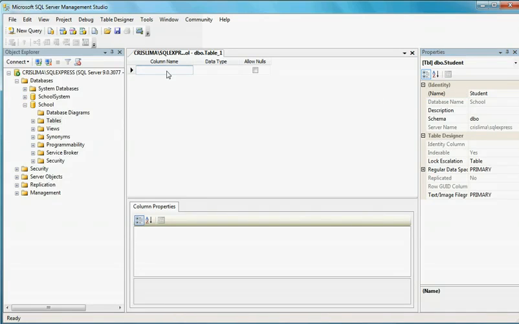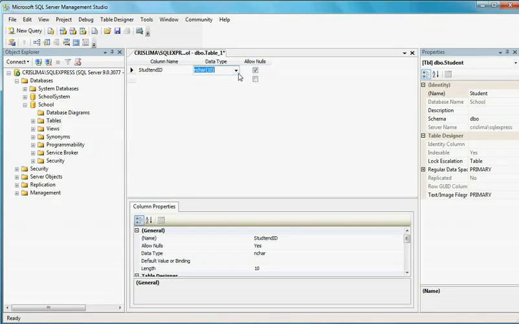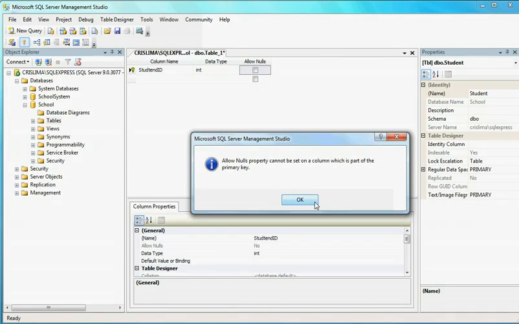So now I can start creating the fields. A student will have a student ID, which is going to be an int. Here it says allow nulls. This one is going to be a primary key, and nulls are not allowed for a primary key. But I don't really need to do anything here right now. If I just come here and do a set primary key, there you go, it set it and took care of that automatically. If I actually try now to allow nulls, it's just going to give me an error saying that's a primary key, you can't do that.